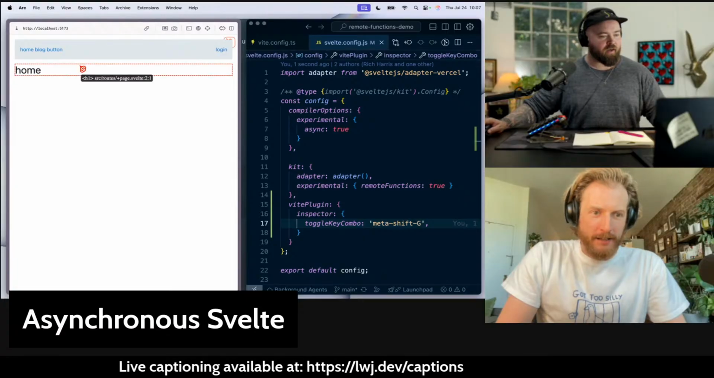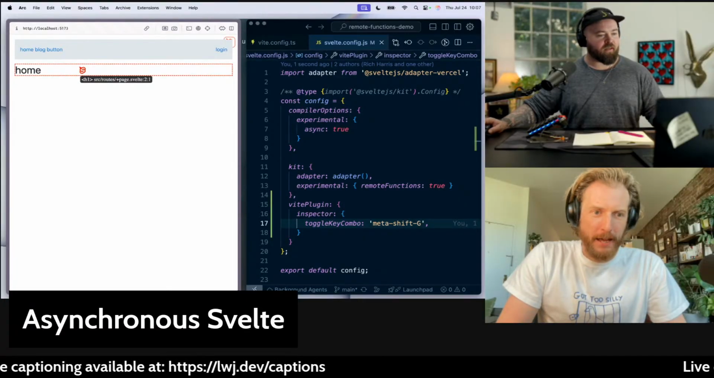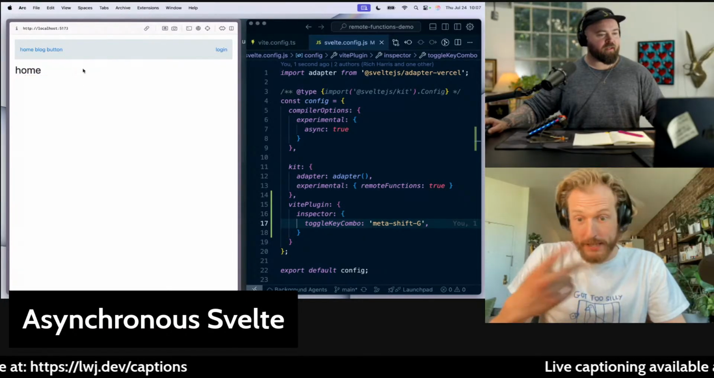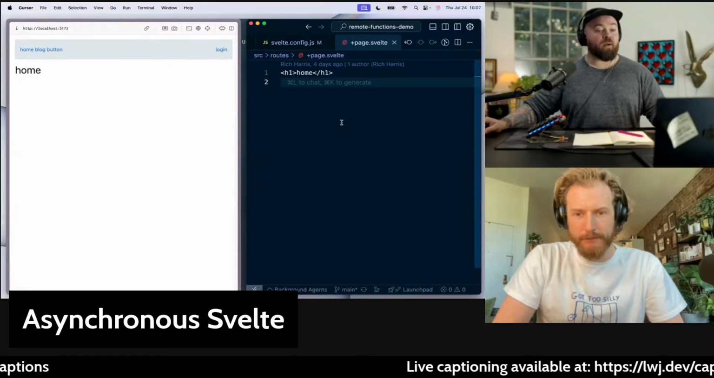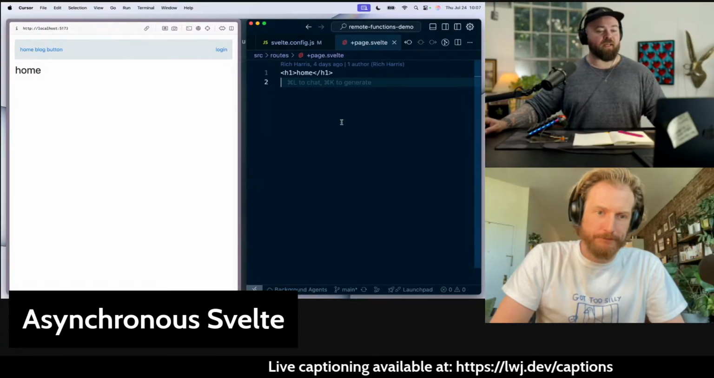Okay, so if I hold, this is cool. All right, so we've got our inspector going here. If you just click on an element, it will take you to the source. Cool. All right, this is slick.